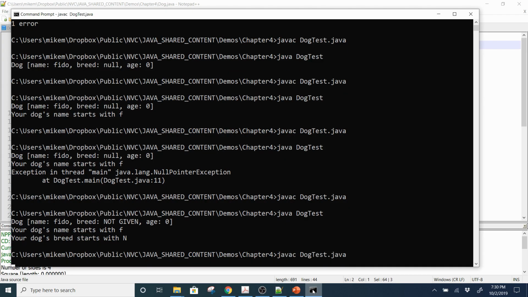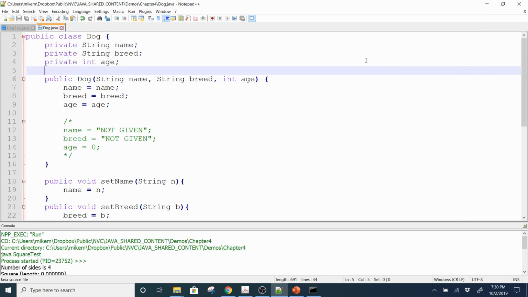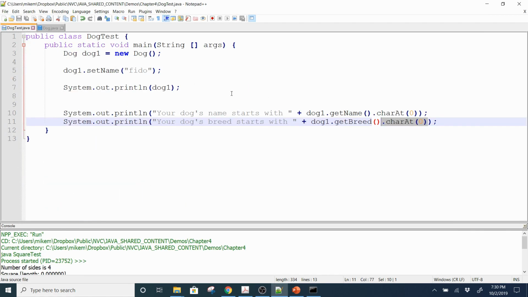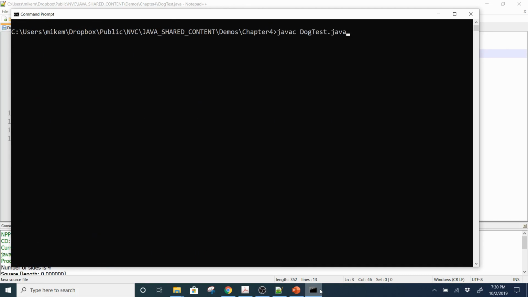When you come over here to compile, well, it doesn't compile because I need to pass in data. So I'm going to say, okay, I want my dog to be Bob. I think Bob's a good dog name. Let's see, breed, we'll say poodle, and age 7. All right, save that. Let me clear my screen. Compile.